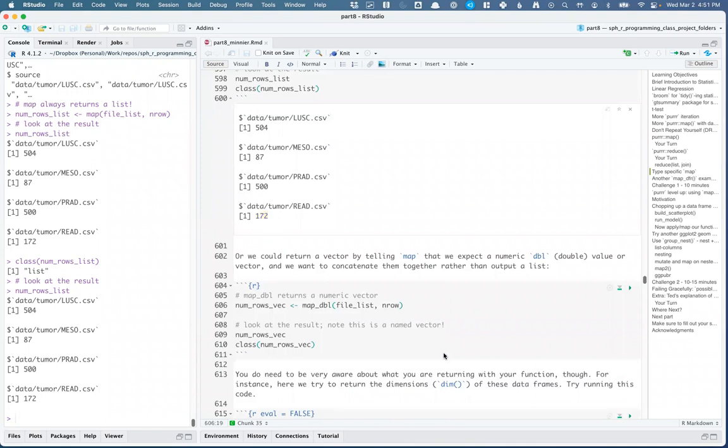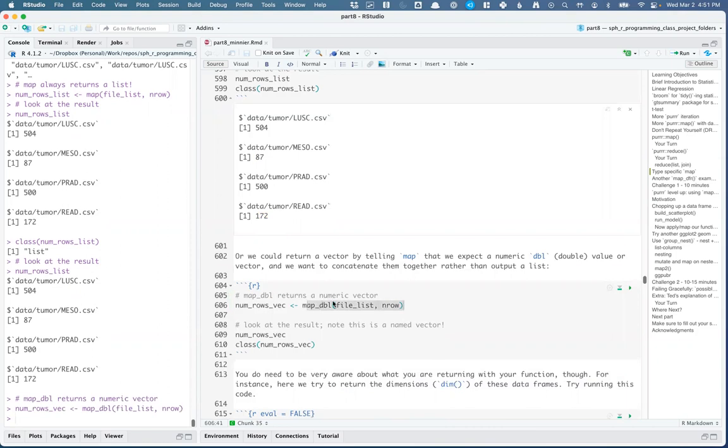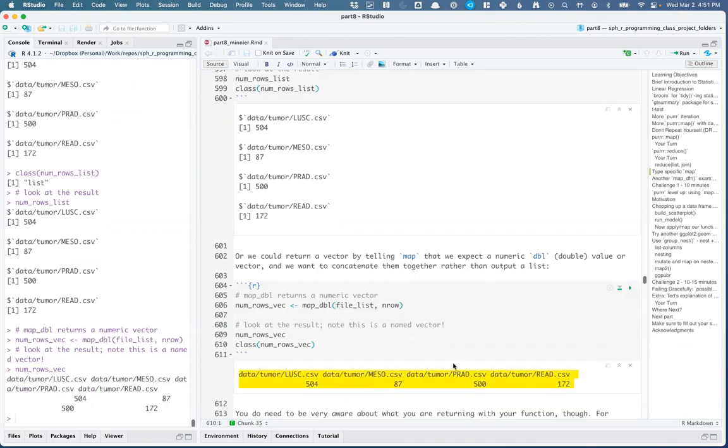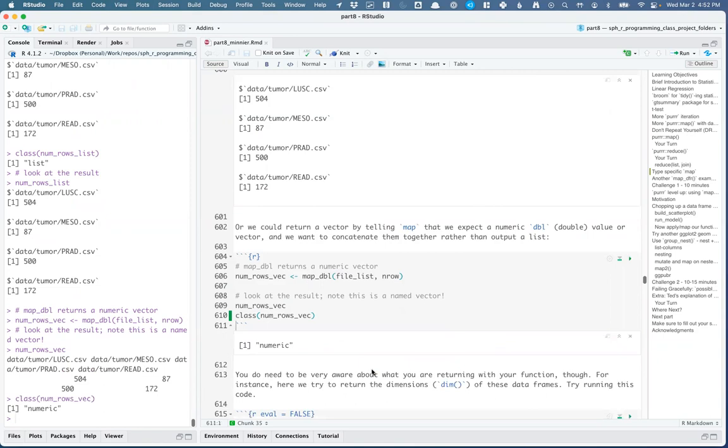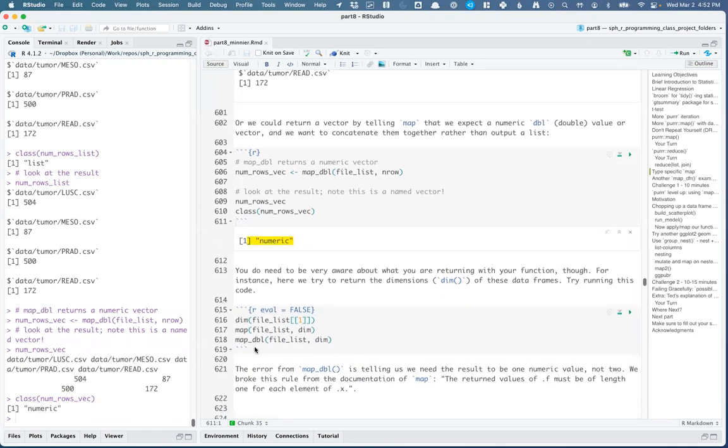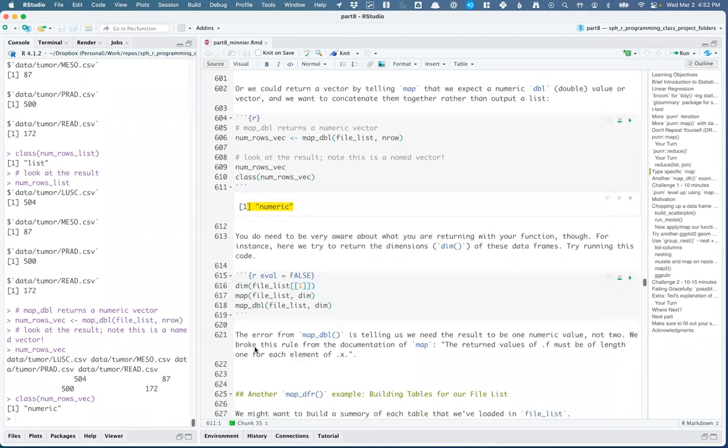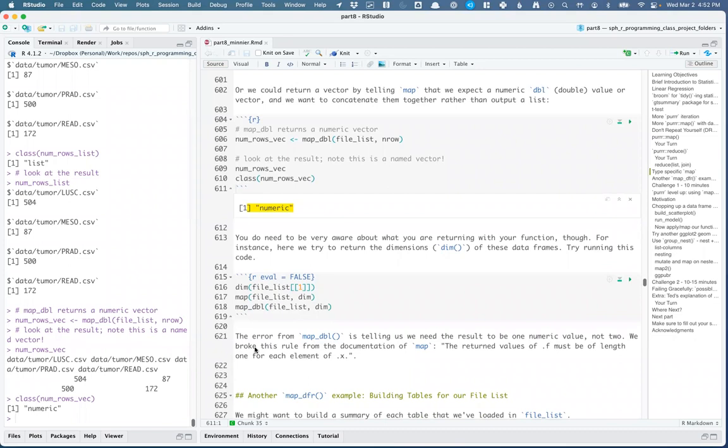If we do that with map double, it's the exact same format as the way we used map. Now when we look at that result, it's a vector. It's actually a named vector again, because the list names are now the vector names. If we look at the class, it says numeric, which means it's a numeric vector. So that's a simple way to use map double. Like I said, you have to be careful about your function. It can only return one thing, one thing that has length 1.